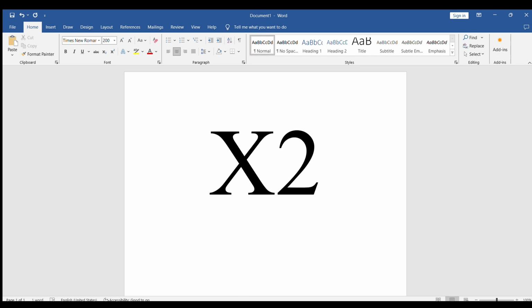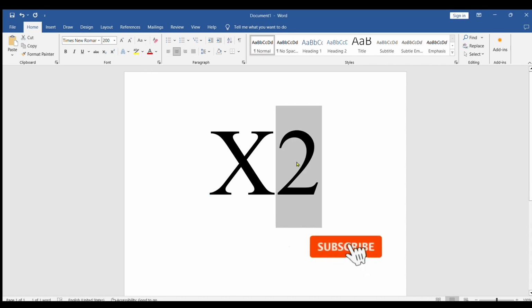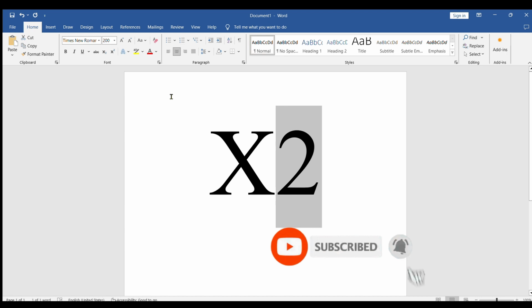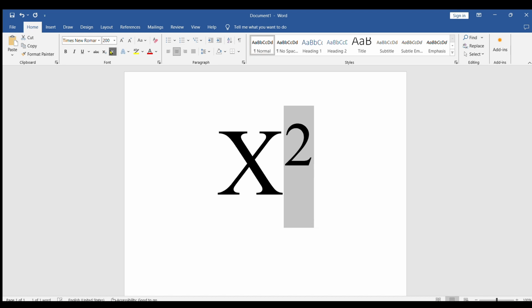If I want to make this x squared, first of all what I'll do is select this 2 and go over here, this small icon Superscript, and click here. You can see here our text is superscripted.